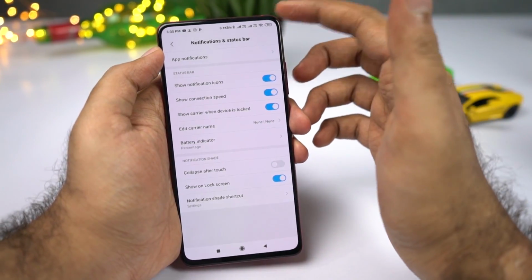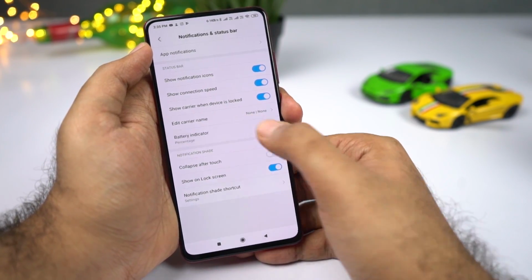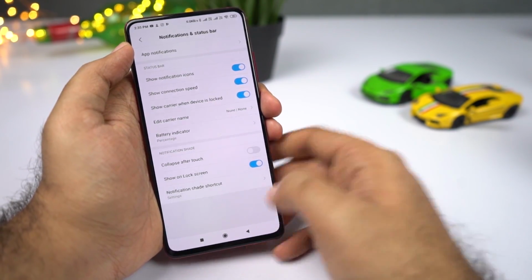Next, if you want to see the battery percentage, just select this option, battery indicator, and select percentage. You also have other options like graphical and top bar if you want a minimalistic design.